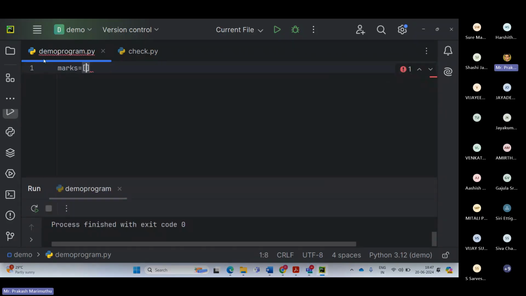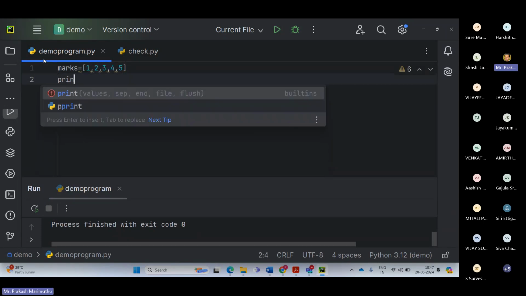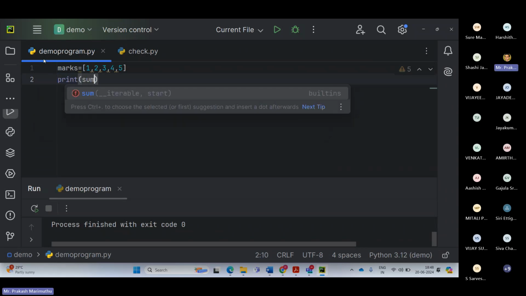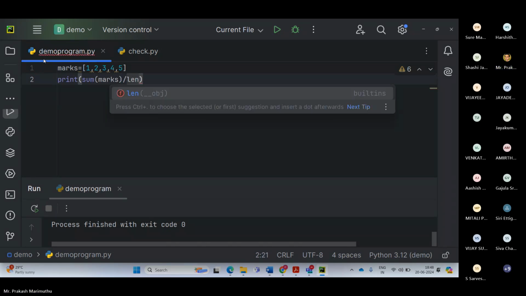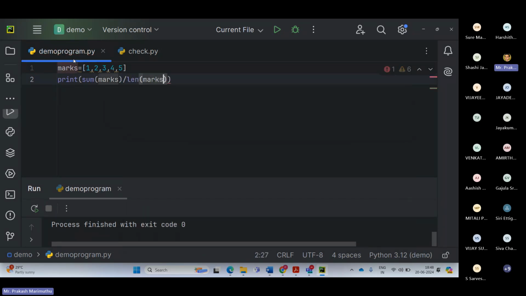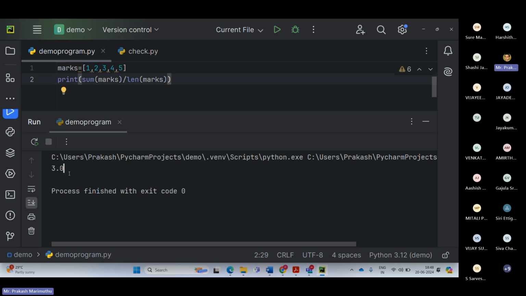Marks equal to, say, 1, 2, 3, 4, 5. Then print sum of marks divided by length of marks. So that should be how much? 3, 6, 10, 15. 15 divided by 5 is 3. Let us see whether 3 is coming or not. See, 3.0. That's all. So this is one way of doing it.